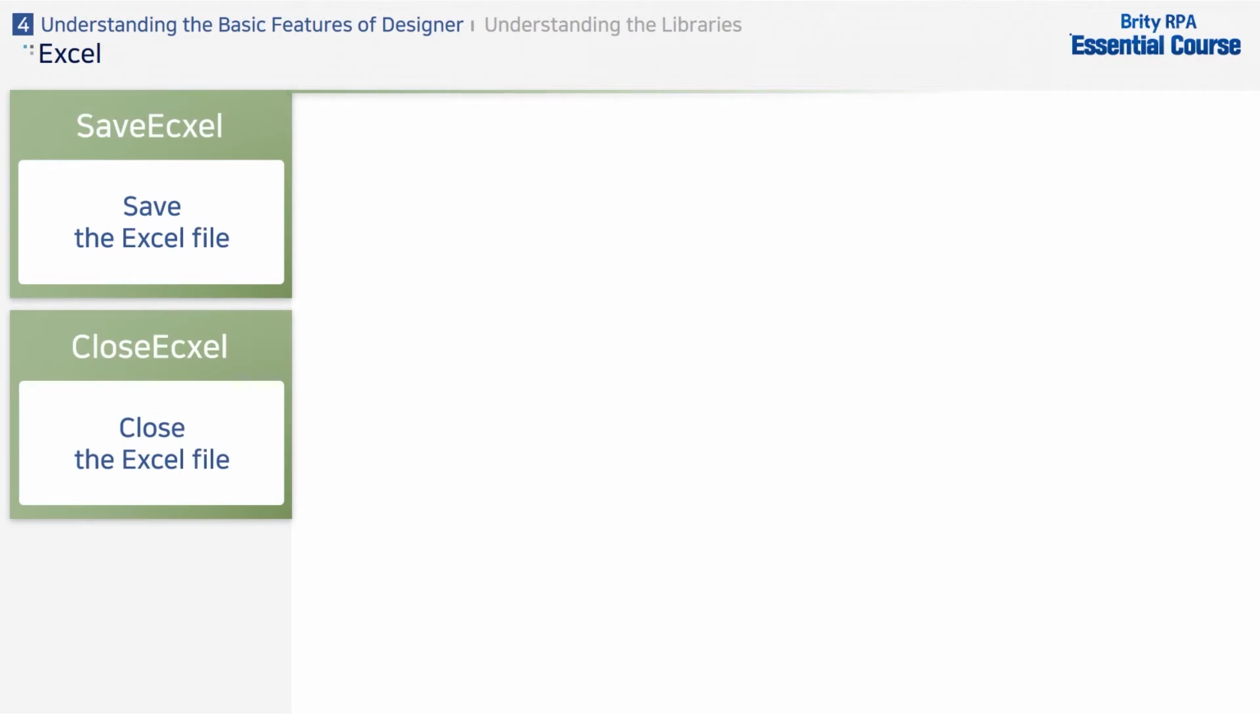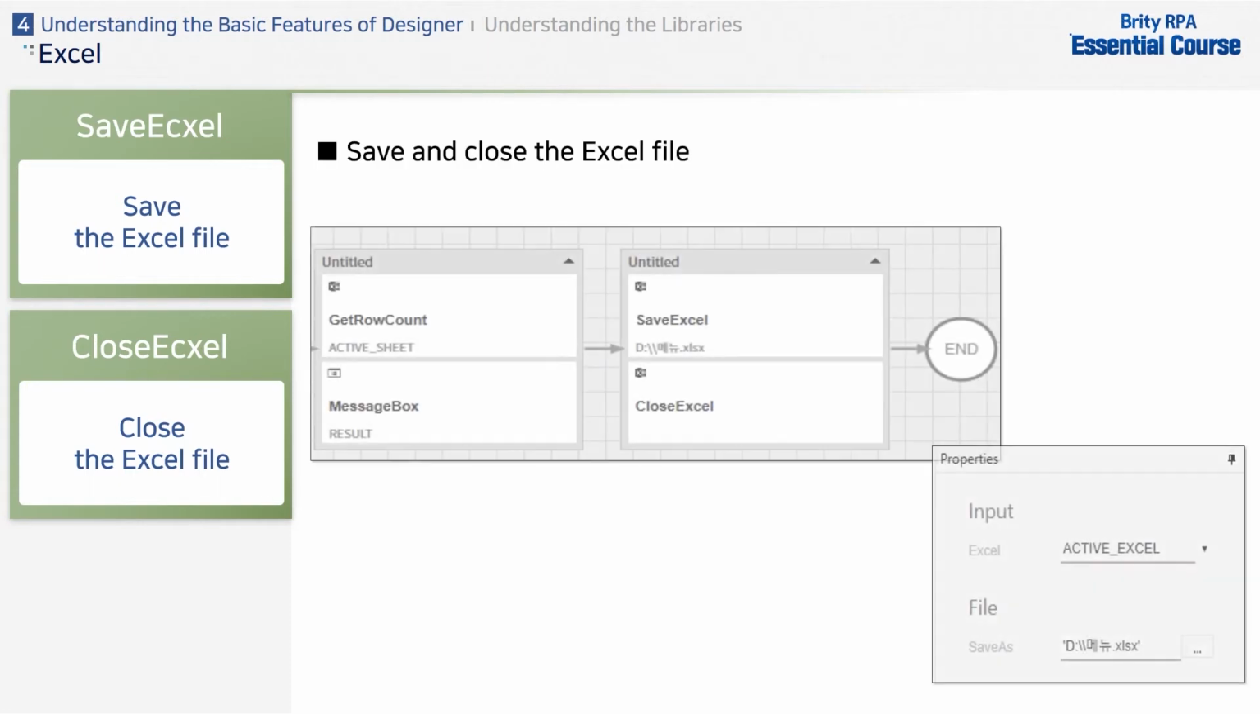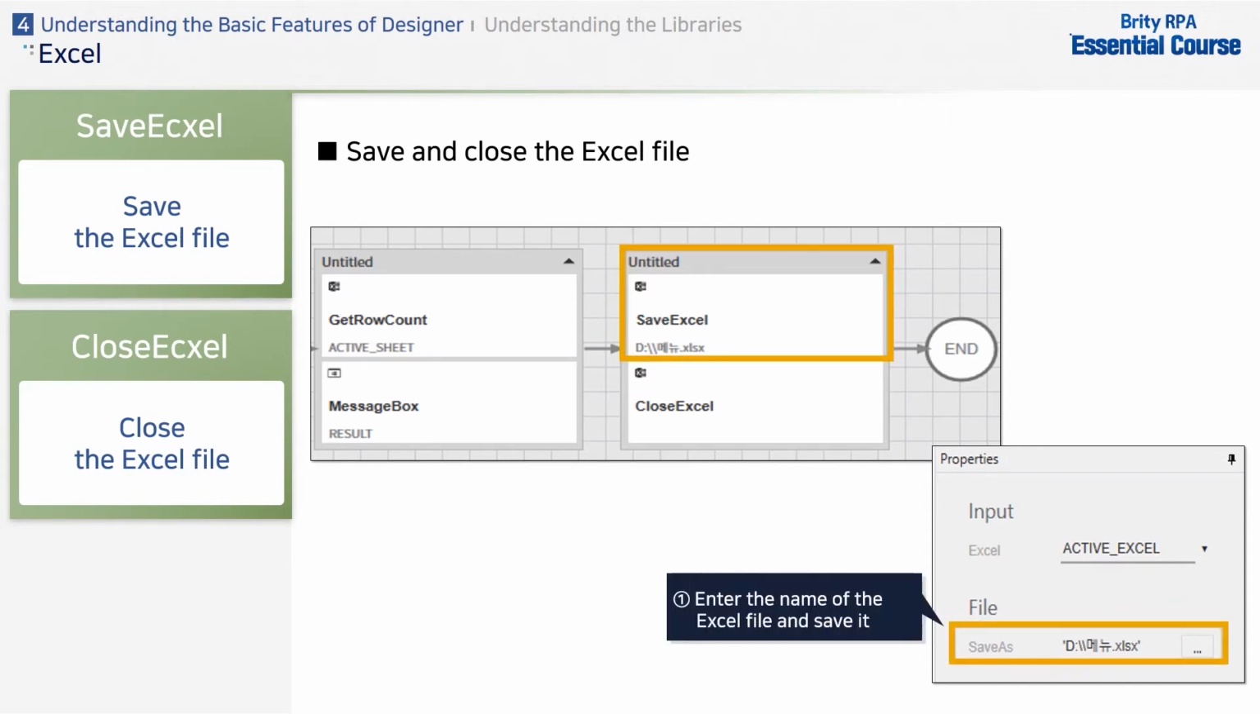The Save Excel activity is used to save the Excel file being written, and the Close Excel activity is used to close an open Excel file. Using these two activities, you can set to save and close the Excel file. Enter the file name in the Save As from the Save Excel activity properties to save the file currently being written, and you can close it with the Close Excel activity.